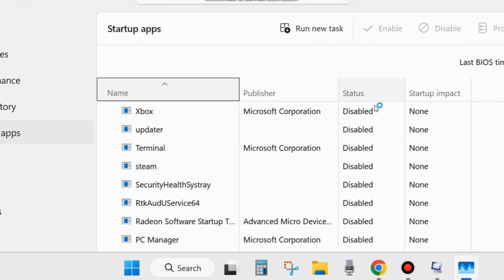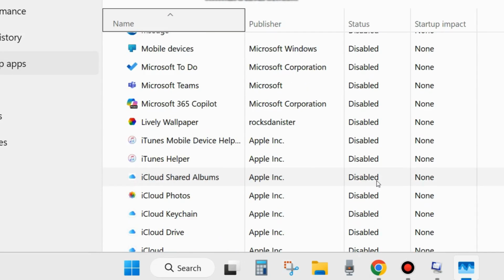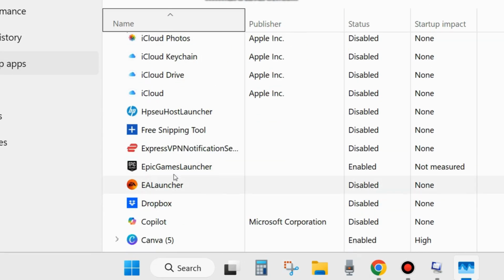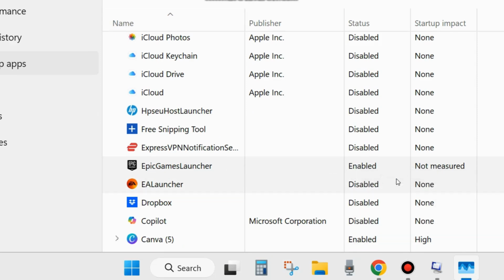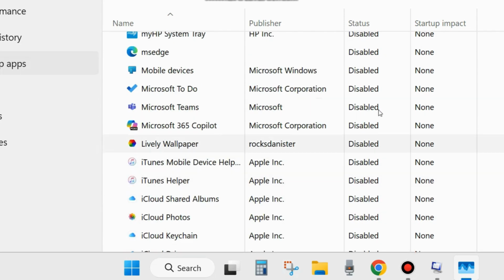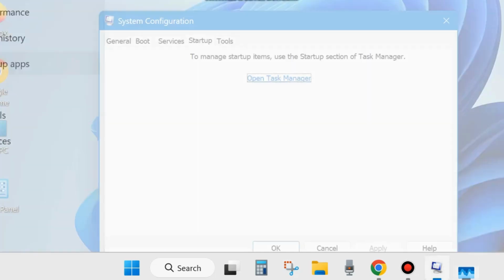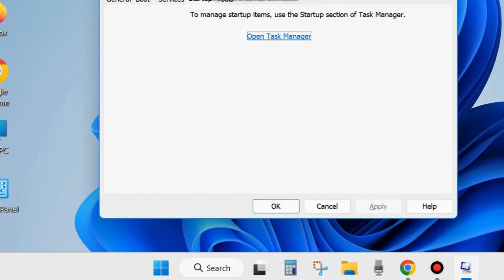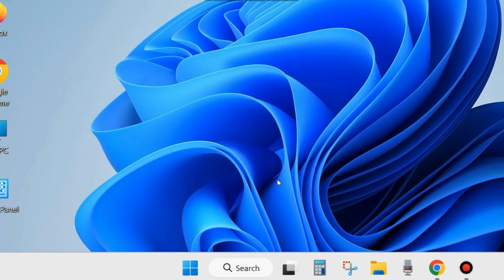Here in startup apps, look for any startup apps enabled in your system, and if any enabled startup apps are found, then simply right click on it and choose Disable. Manually disable all the startup apps enabled in your system. Apply this process for all of them, and thereafter close the windows and finally click on Apply and OK to save the changes. And check whether your Windows upgrade error code is resolved or not.